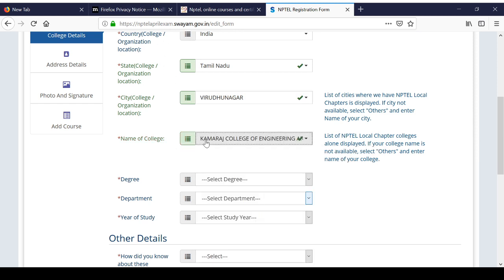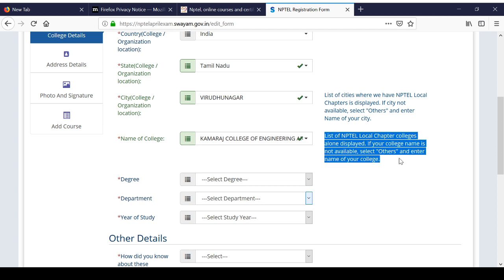Now I have selected the college name. Again, the list of only local chapter colleges will be listed here. So if a student does not belong to a local chapter college, the college name will not be displayed here. They can again choose others and fill the form.